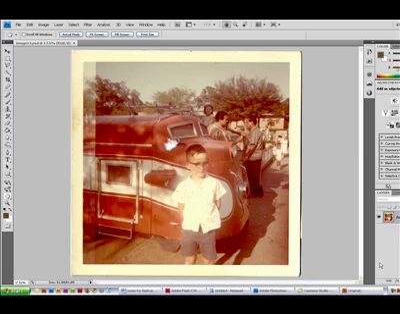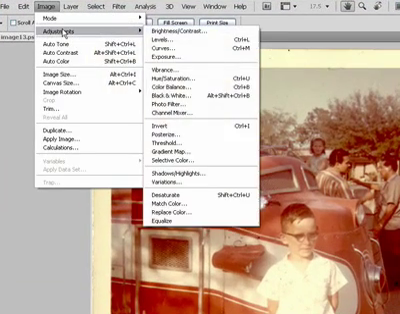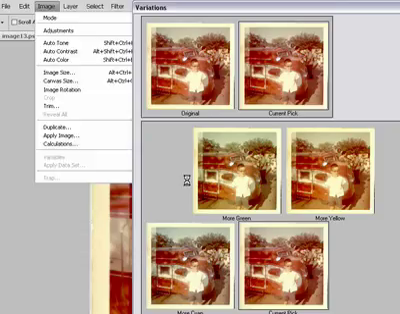Okay, so here's a photo that definitely is in need of some color correction. It's a restoration project, but before you get too much into any sort of restoration, you typically would want to do a basic color correction before you started to retouch anything. To get to Variations, we're going to go to Image, Adjustment, and then almost near the bottom, Variations.